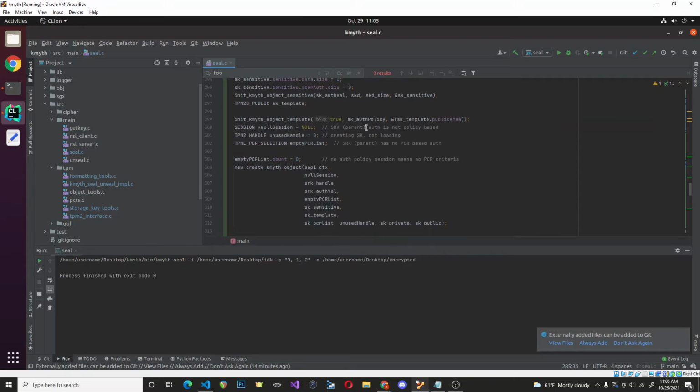we created using the policy PCR. And that is on the public part of the object template. So here they're creating a null session. Up until now, we still have not actually created the storage key. We're doing a lot of initialization. We're creating and initializing the template.